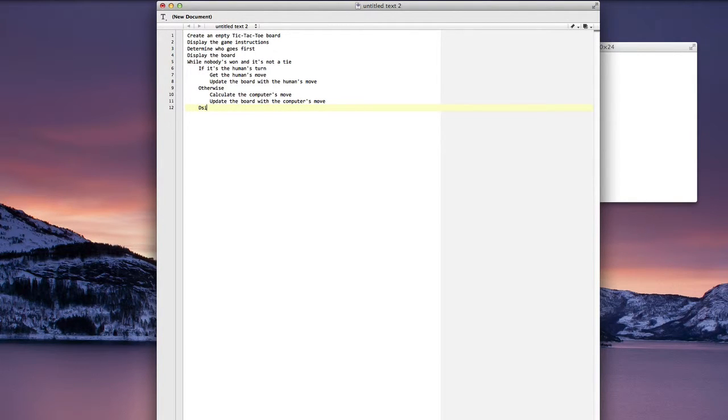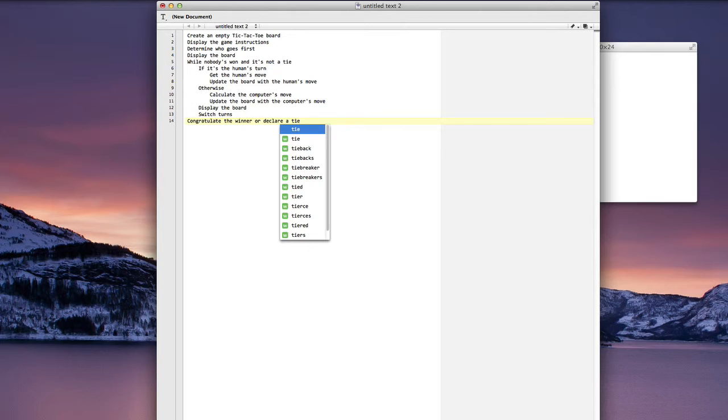Once that's done, we want to display the board again and switch turns. Once it comes about that it's either someone has won or it's a tie, then we want to congratulate the winner or declare it as a tie.